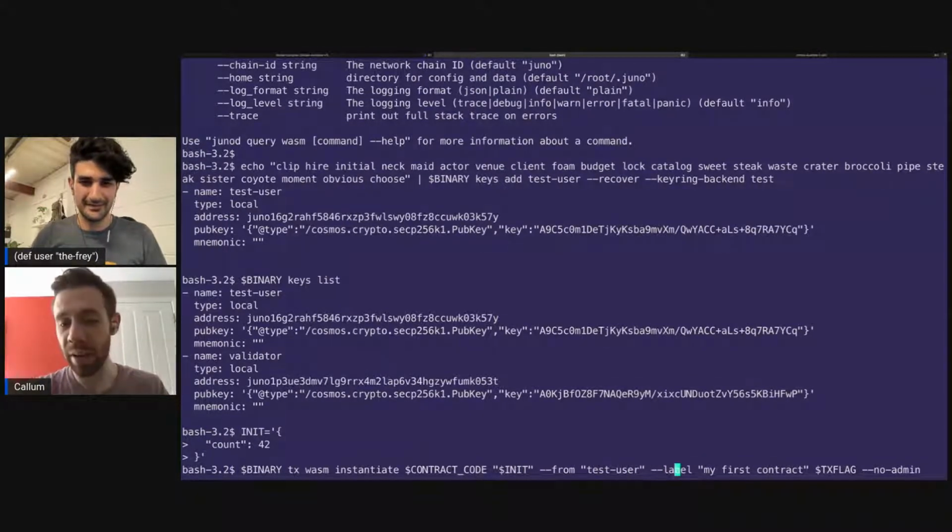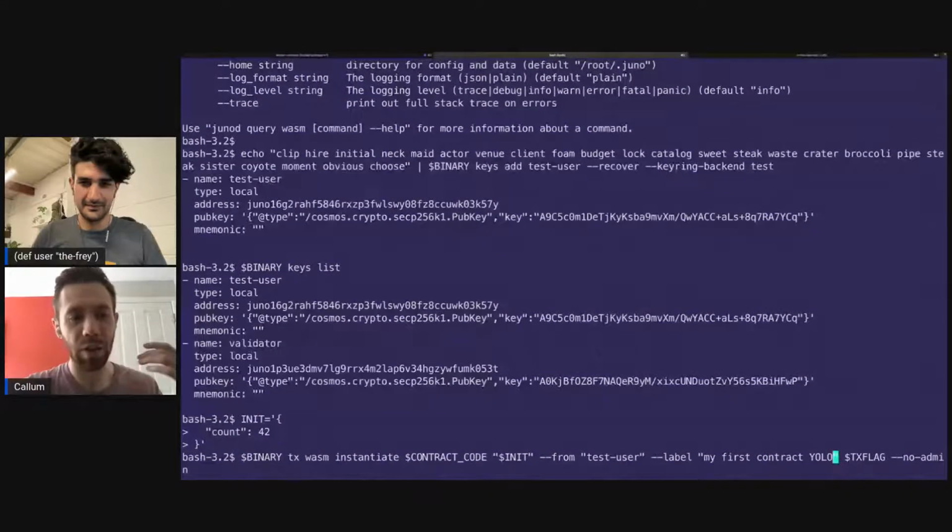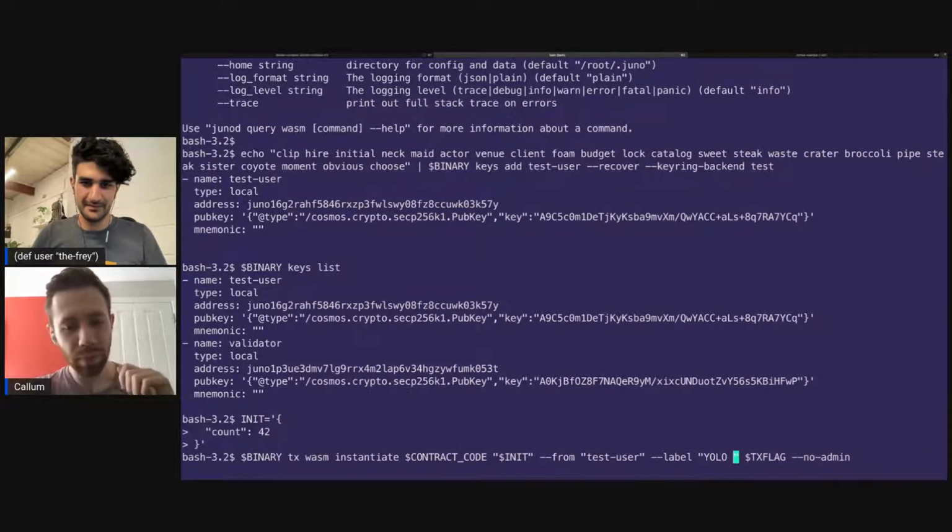Label is sort of a string label that you can use to textually identify a contract. In this case, my first contract will do. We might say if we uploaded a staking contract and it was version 1, we would just put like staking contract v1.0.0. Then we add the transaction flags, which we've already defined, just to set up gas, the block, just to make sure we get it all back.